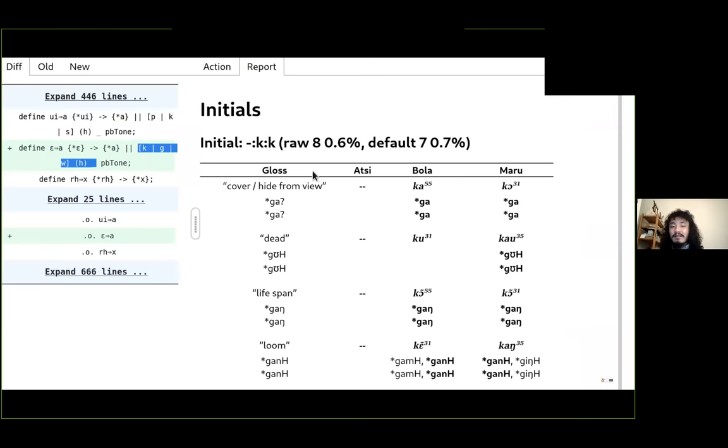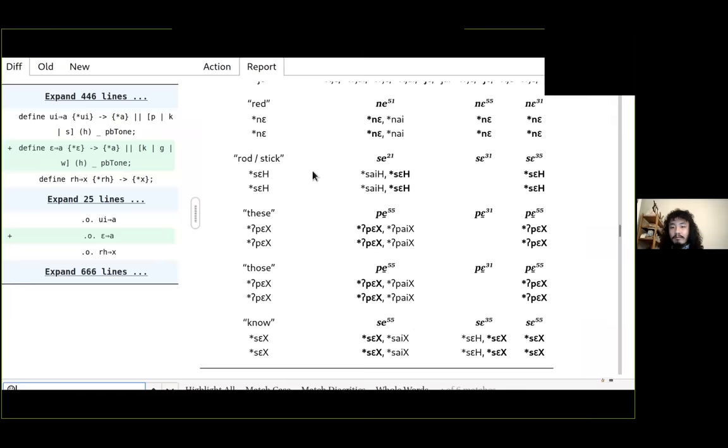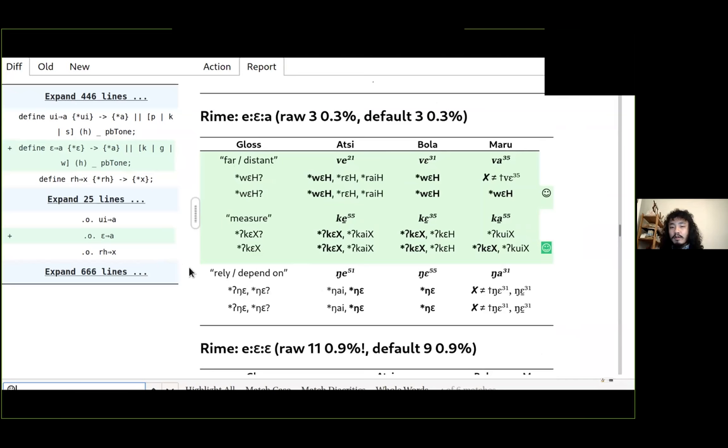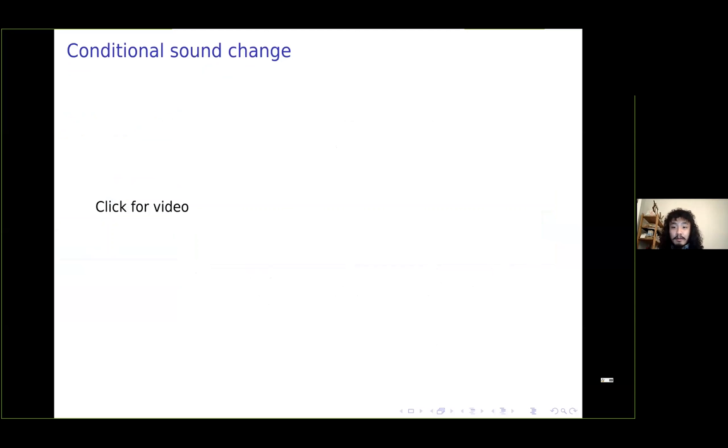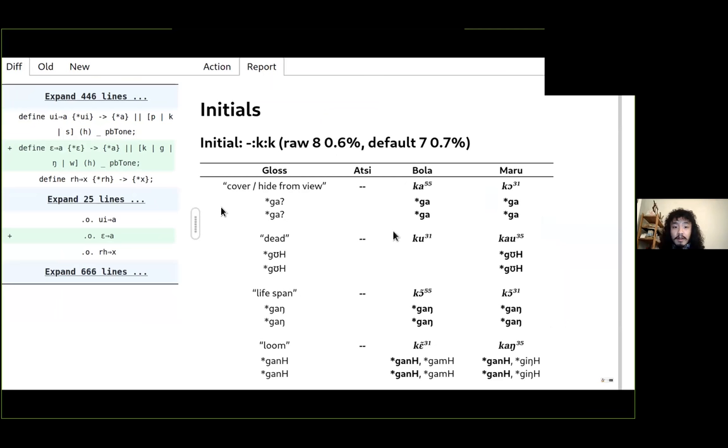And wonderful. We have, okay, what happened? Gosh, okay. So it did it right for far and measure, but not for rely. Why? Because of course, rely has this ng, and you see, I meant to do this thing wrong in the beginning for demonstration purposes, but now it caught me in an actual error. So, okay, here's the right version of the sound law. K, g, ng, we finally got the ng.